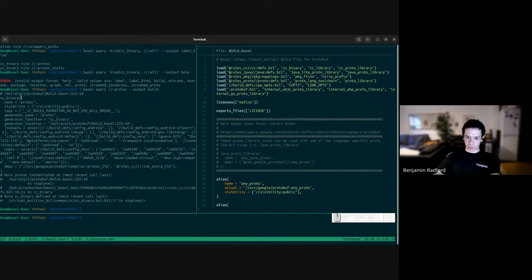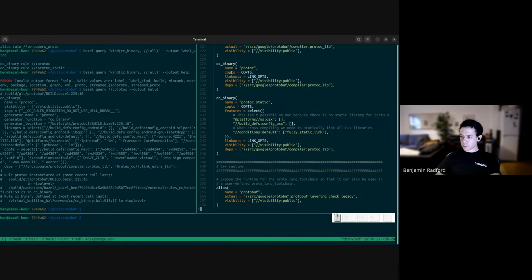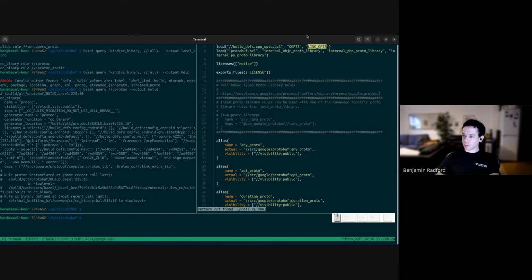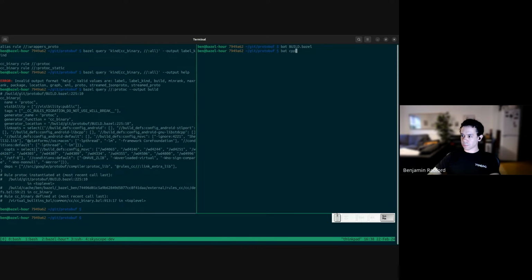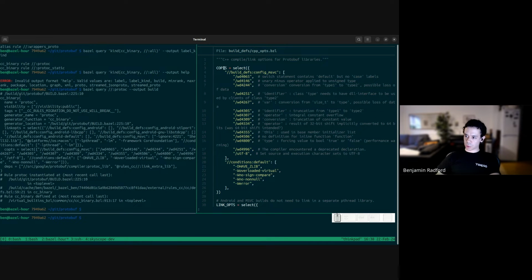It says that this target comes from line 225. So we see on line 225 there's a cc_binary. Its name is proto-C. It has some copts. This looks a bit different. The copts and linkopts here have this select, but over here they have these variable names. If we trace back where this comes from, it's in build_defs cpp_opts. So let's look at that. That's our build_defs cpp_opts, and now we see what's going on.